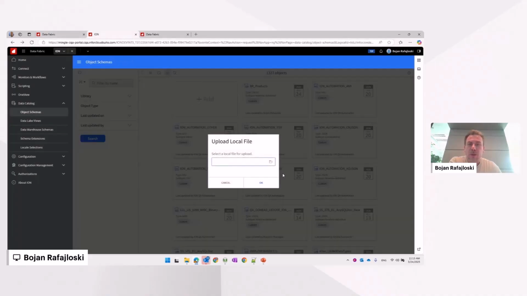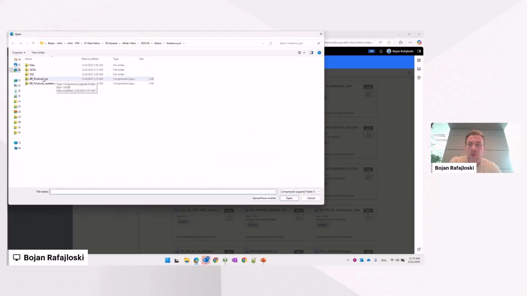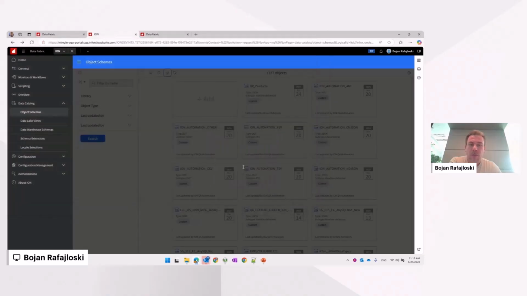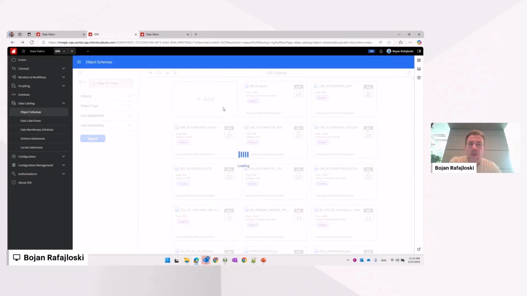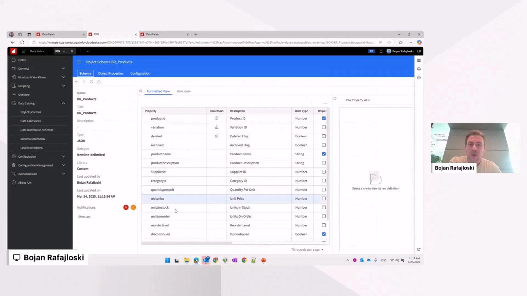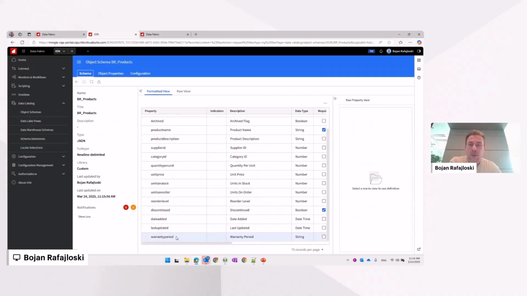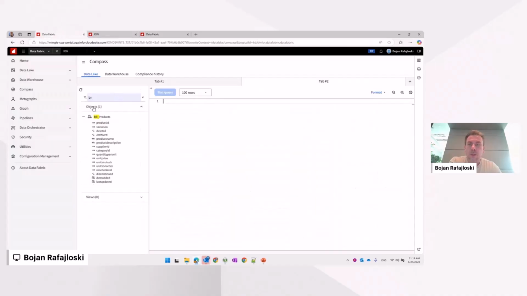And when I include an update for this schema, usually you will get these updates programmatically by the ERPs, but just for the demonstration purposes, I'll show you how to do it through the UI. And I'll include this updated schema, which adds a new column. And the column is about the warranty period for the product. So we successfully uploaded the schema. If I look at the schema now, it has a new column at the bottom. It's called warranty period. If I go to the Compass editor and I refresh the schema, I will also see that column warranty period.